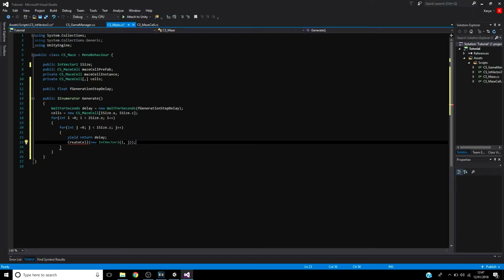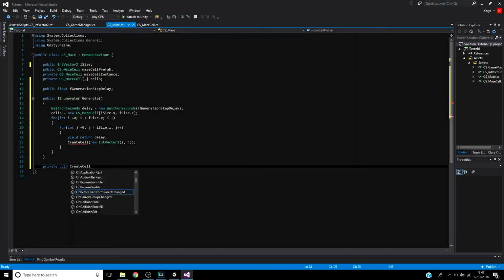So now we'll define the create cell function. We want it to take in two values, which will be its coordinates. We also want to create a new cell that is a clone of the prefab, so we'll instantiate it. So this will be a private void, as it will only be accessible in the maze script. And it will take in an IntVector2.